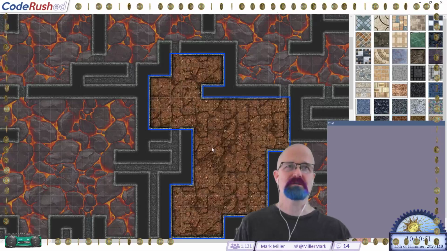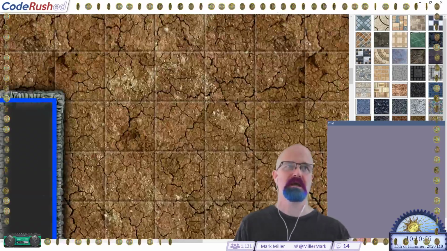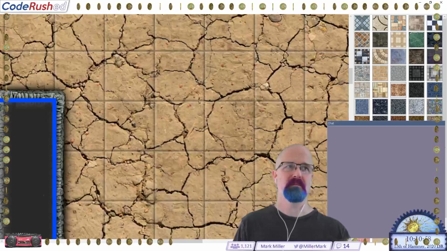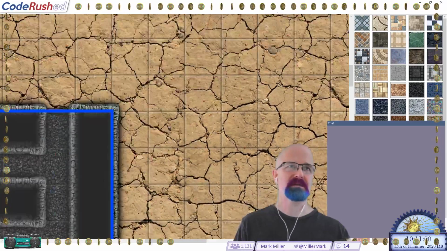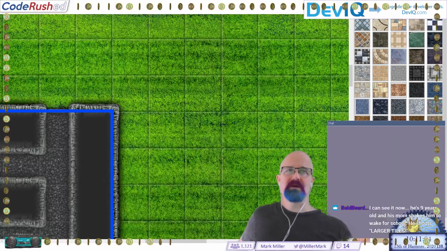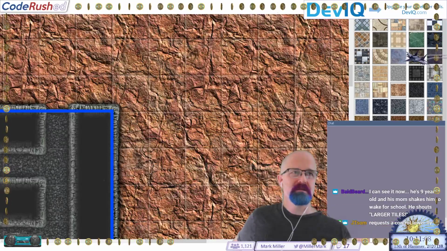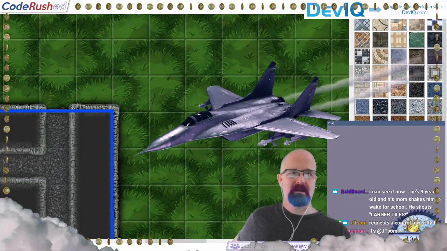I want this to look like, whoa, we're actually on dirt, for example, right? Or what are some of the other options here? Cracked surface of the earth, that sort of thing. So that's what I've done here: I've made it support the larger tiles. You can see what some of these look like out here.